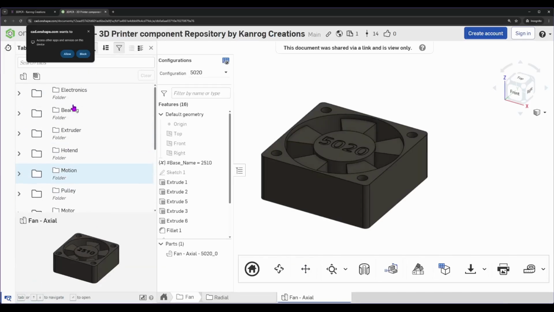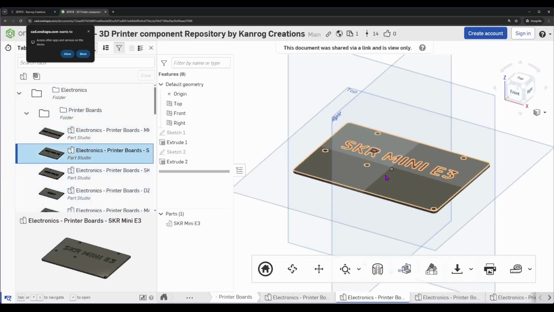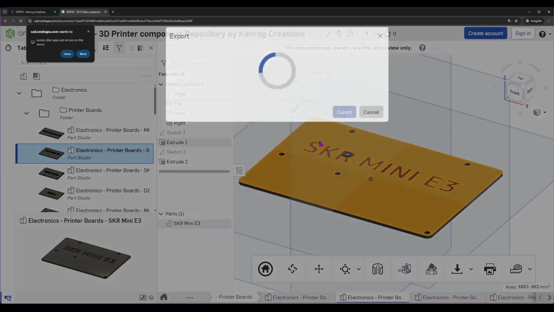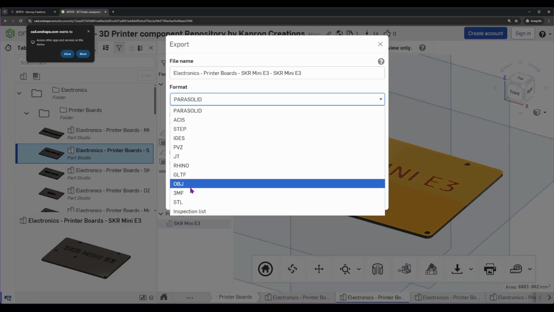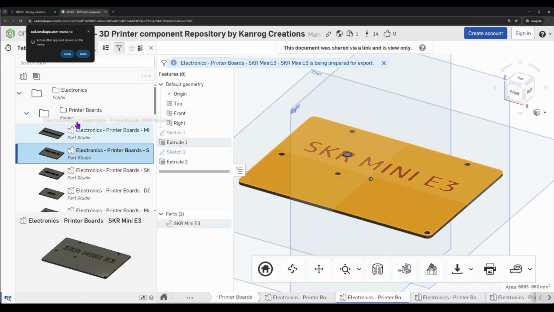Now this is a list of all of the different things that we have. We have some printer boards. If you want to just export that, find the one that you want, right click, export, and then select your file format. This could be a Parasolid, STL, 3MF, OBJ, and STEP file. Click export, and it will download.